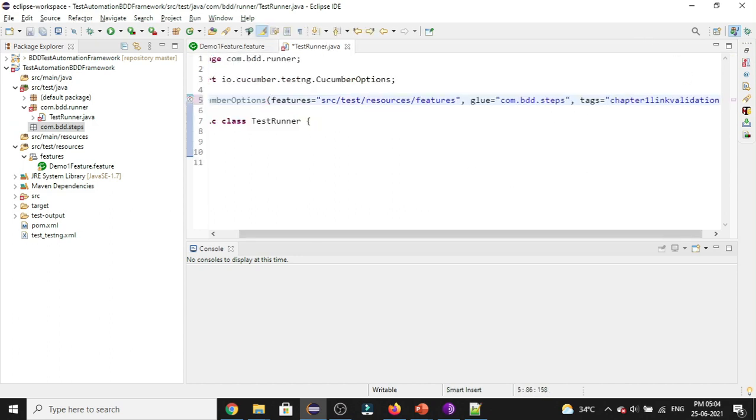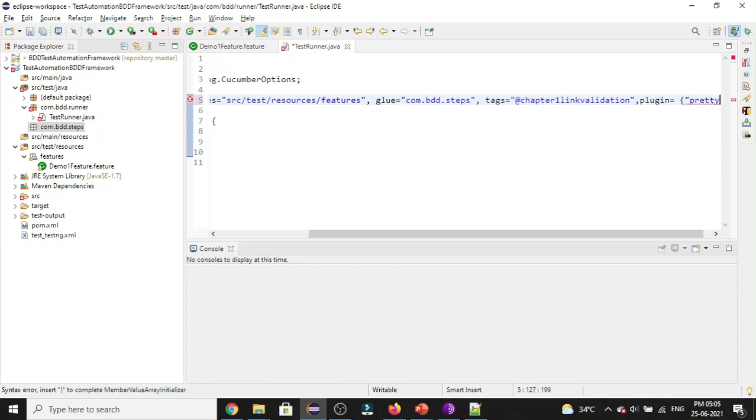So the tag always starts with @. This is how we add the tags. And next we have got the plugin option. Under this plugin option, I'm going to define the folder path for the reports which Cucumber will generate. And also we'll be using the keyword pretty, so that reports will be generated in a pretty format.